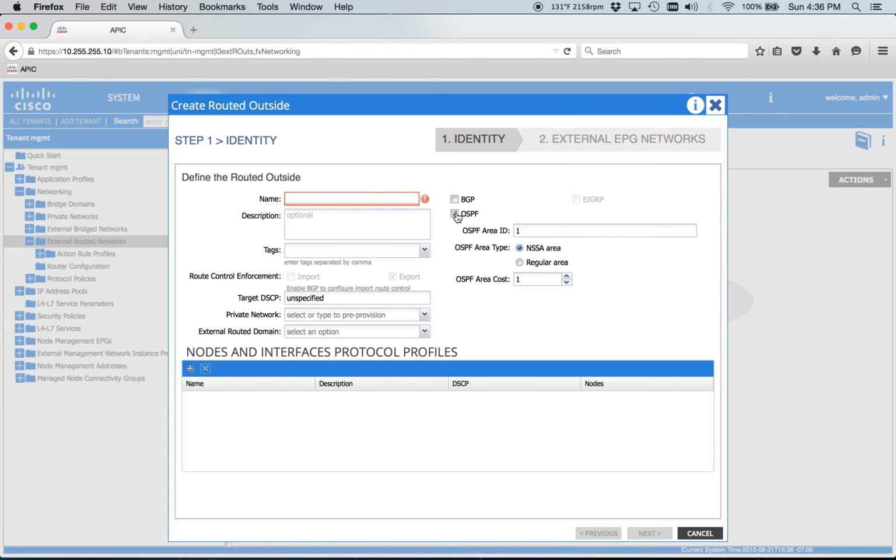We're going to do OSPF. I've already got my 3560 set up, area 1 and SSA. We're going to send the fabric default route, so nice and simple. And we will go ahead and call this INB L3 out. Actually, we'll just call it OSPF out just to be a little more specific.